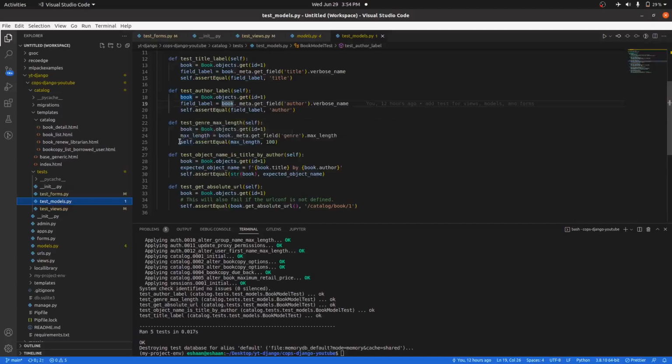Here, as you can see, we have used the self assert equal function. The assert equal function is used to assert whether two things that we have provided are equal or not. So if the max length which we got from the book object is 100, this will return true.